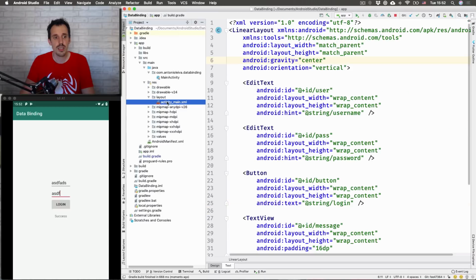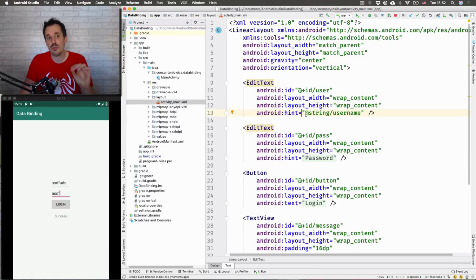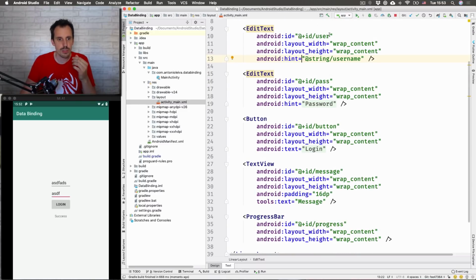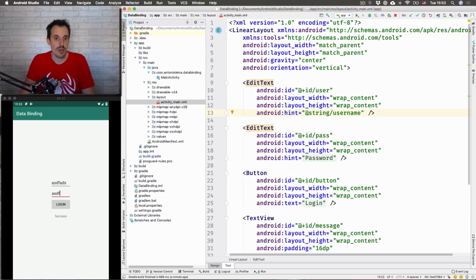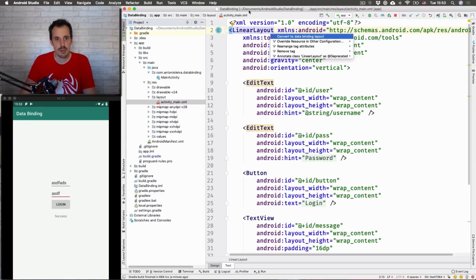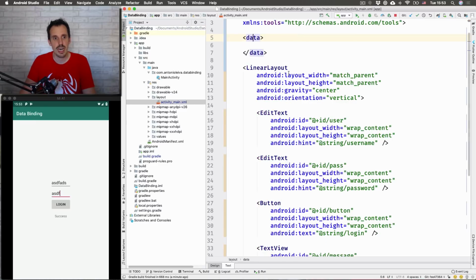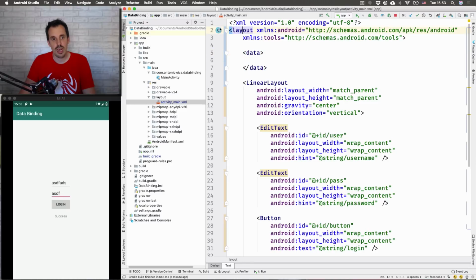To start using it, as I mentioned, we will be able to add code to our XML, but the XML needs to be a little bit special. As you can see, this is a regular linear layout with a set of views: the two edit texts, the button, the text view for the message, and the progress to show when we are checking if the login is correct or not. But we need to add something extra with Alt Enter. We can use this, convert to data binding layout, and this will wrap the rest of the layout with a new layout tag, and then inside we have a data section where we can add the data that we are going to use to bind to the UI.